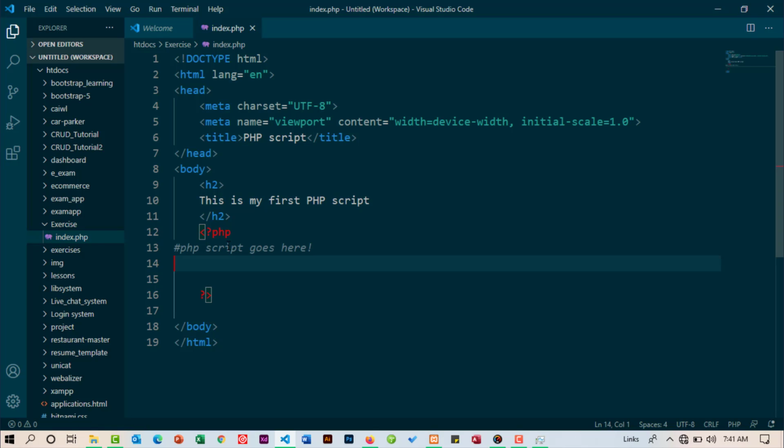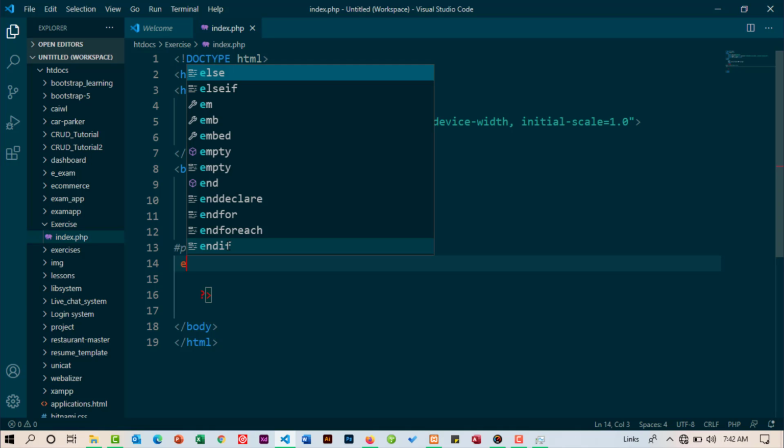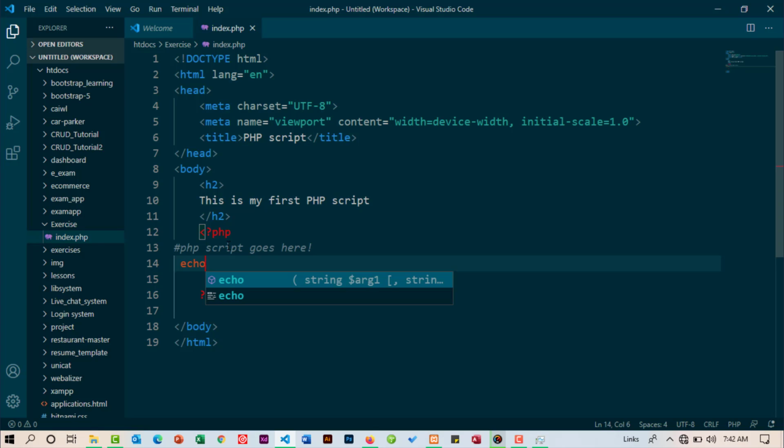So now inside here I can come and write anything. Say for example I want to have some words displayed on a web browser using the PHP script. We usually use the echo or the print. As I said, I'll be using echo a lot, so I'll say echo, and in quotes I can say "I love coding in PHP."